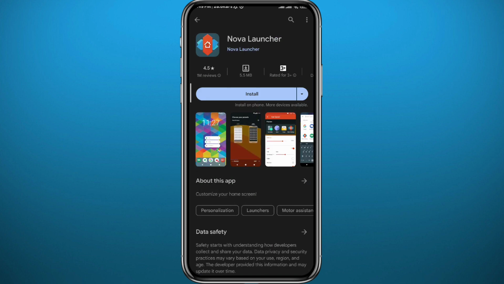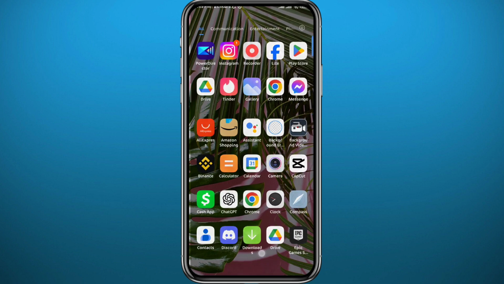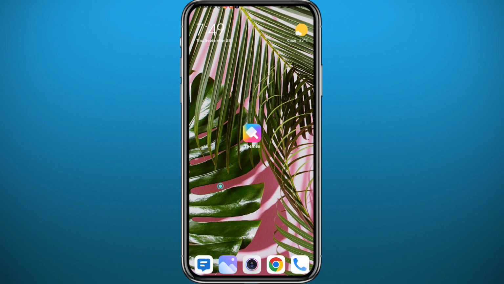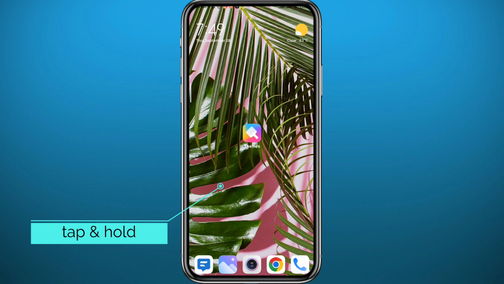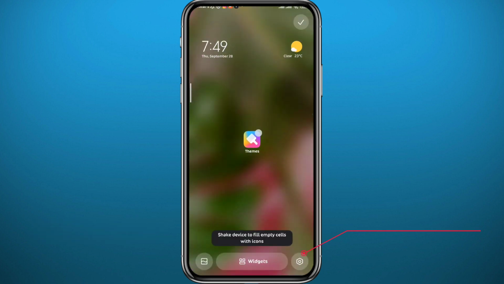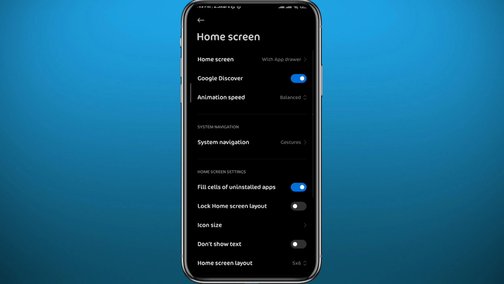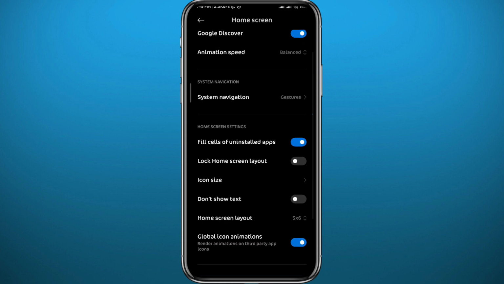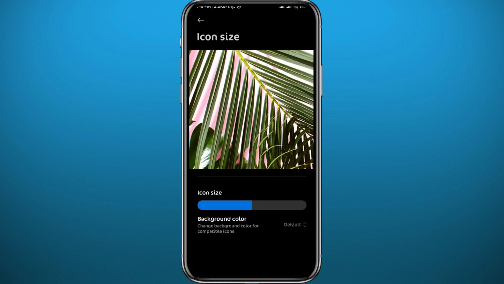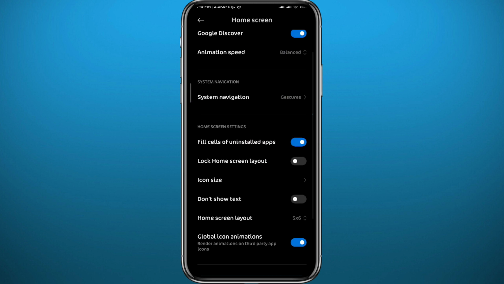But if you have this feature built into your device, like in my Redmi phone right here, you can long tap on an empty part of your home screen. And from here, go ahead and tap on the gear icon in the bottom right corner to go to your home screen settings. Tap on more. And from here, you can scroll down and tap on icon size to start with, maybe changing the icon size if that's what you want. And you can even change the home screen layout.